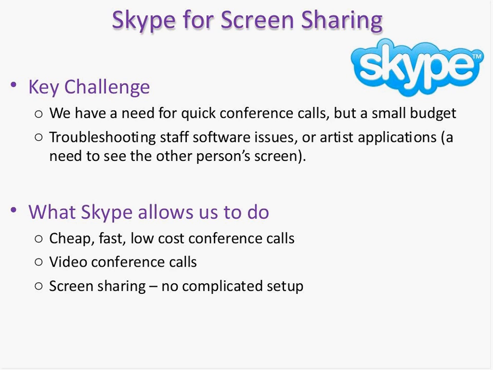It's also great with our board members for leading meetings, and as a team, we're constantly having team meetings over Skype.